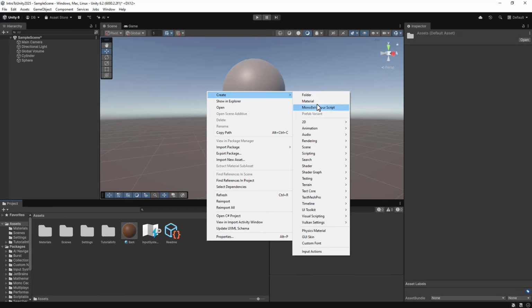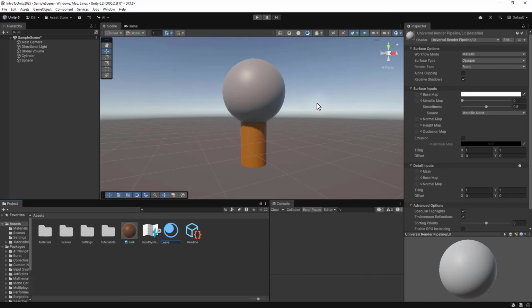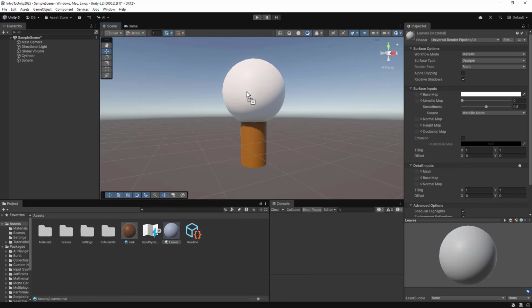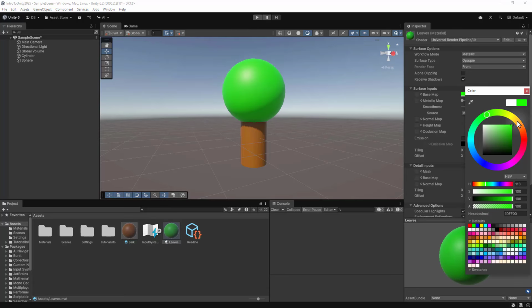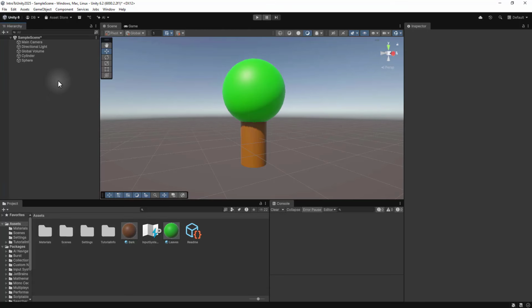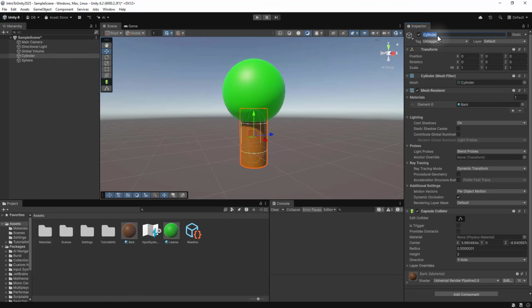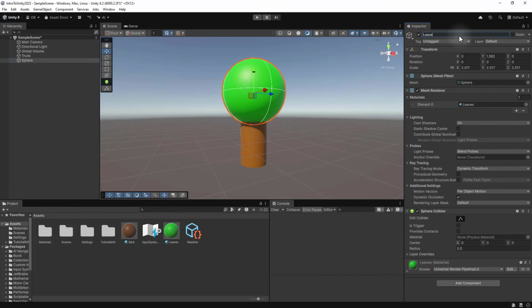And then I can create another material for my leaves. Drag that onto the sphere and make this the color green. So there we go. Now I'm going to go ahead and rename the cylinder to be, I'll call it tree trunk, and the sphere to be leaves.